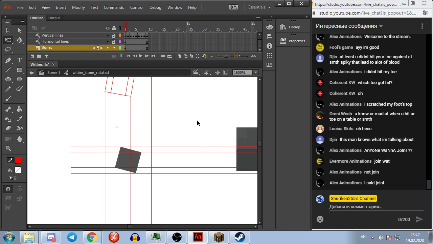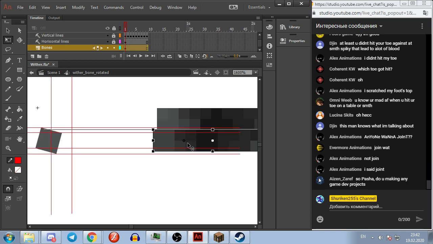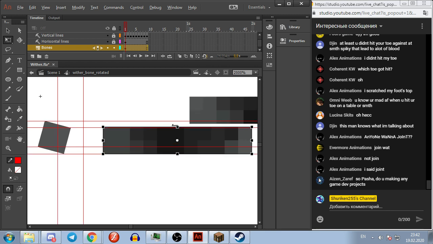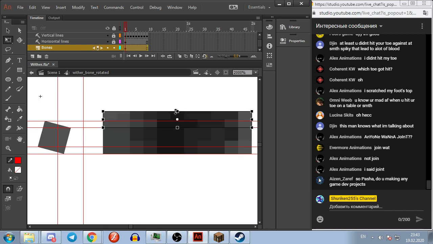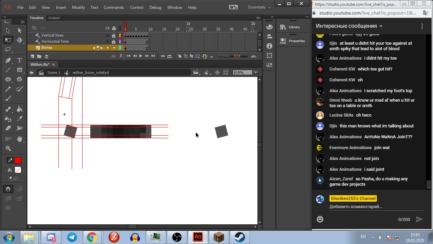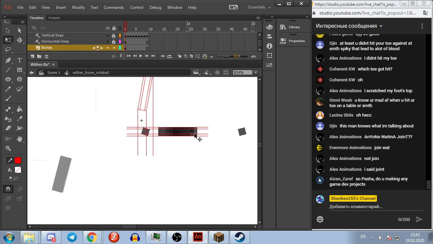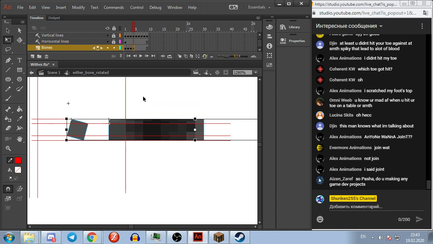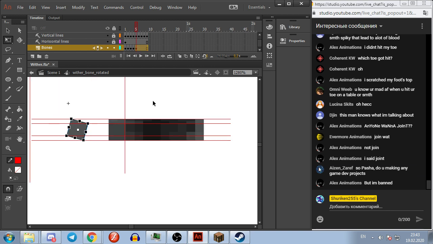Bones, F6. Oh, not now. So why did you need these lines? It's because you will do the next thing. You will adjust them to these corners. So it will be something like this. And then you basically, hold on. Delete. Come on.